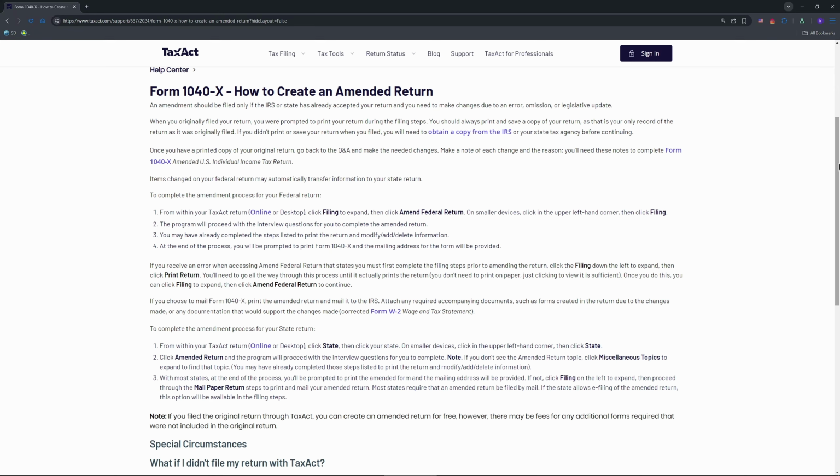So first, grab your stuff. You'll need your original 2024 return, any new forms like a corrected W-2 or 1099, and proof for new deductions like charity receipts. If you filed with TaxAct, log into your account at taxact.com. Go to My Account and download your return PDF. No copy? Get a tax transcript from irs.gov using the Get Transcript tool, it says TaxAct Blog.